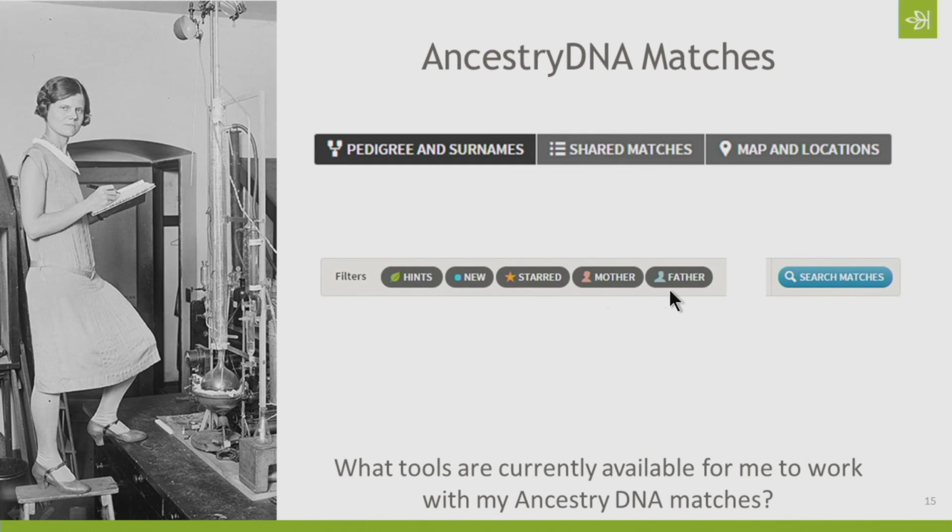Then we have these two new filters, mother and father. Now, if you've had a parent tested, these will show up. If you have not had your mom or your dad tested, these will not show up. But you've had both parents tested, so you see mother and father.